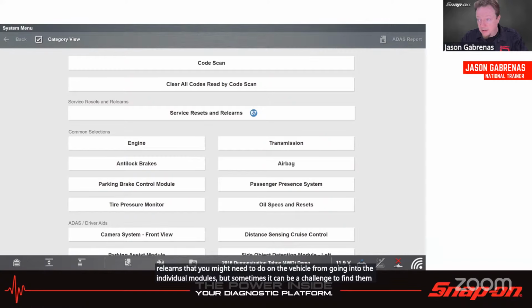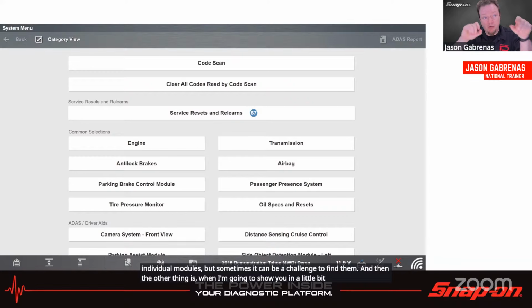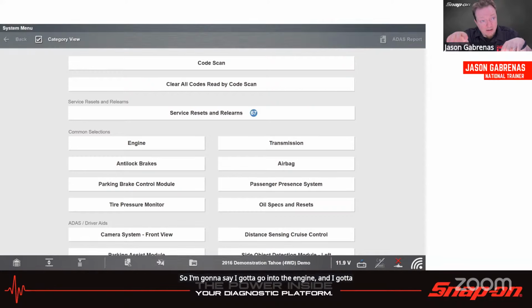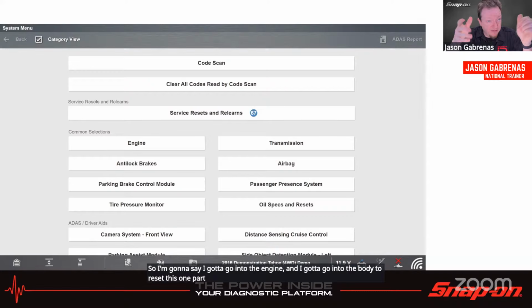And then the other thing, which I'm going to show you in a little bit, is that you might have to go into multiple modules in order to do a relearn on a part. So say I've got to go into the engine and I've got to go into the body to reset this one part when I replace it, right? And that's what we're going to look at. But if you didn't know you needed to do that, the service resets and relearns will bring them to you on that one page and make it a lot easier for you.